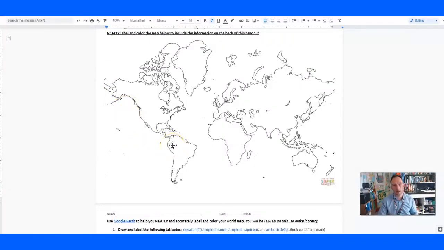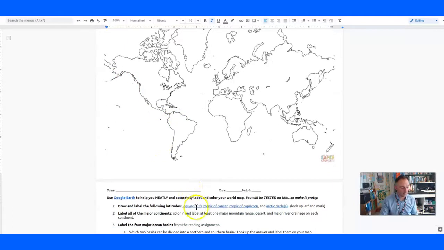Label it as equator, 0 degrees. Okay, it's just right in the middle.